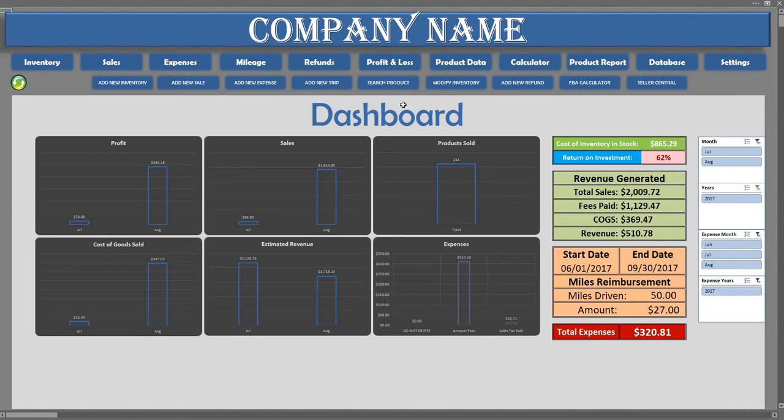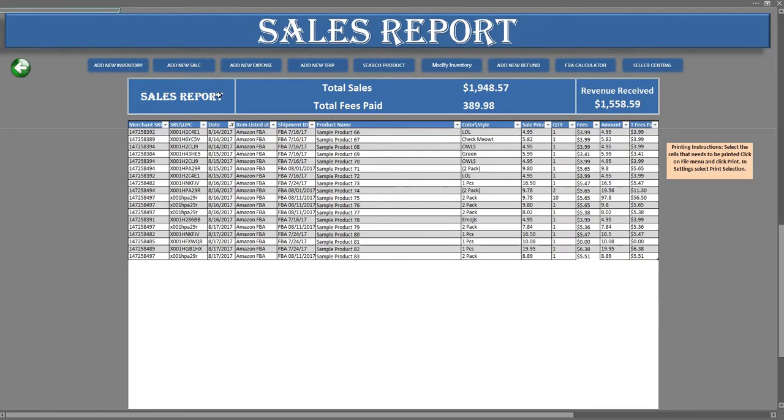We click on this. All right, now let's say you want to print a sales report for a specific month, or for the full year for annual accounting purposes, you can do that by clicking the Sales tab. And as you can see, this report looks exactly like the inventory report, only the numbers change.